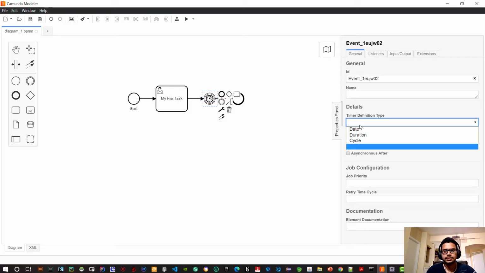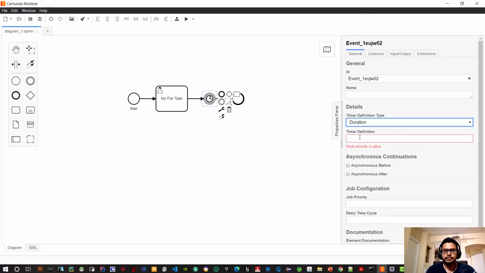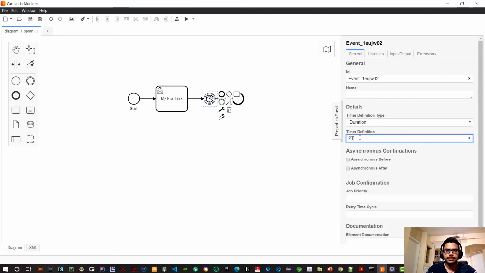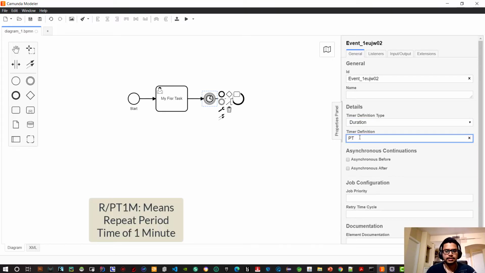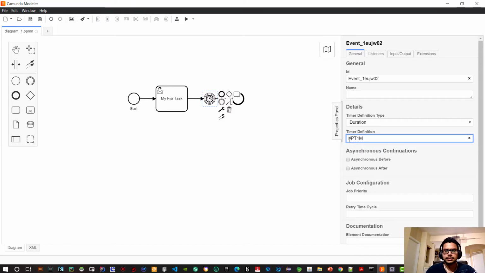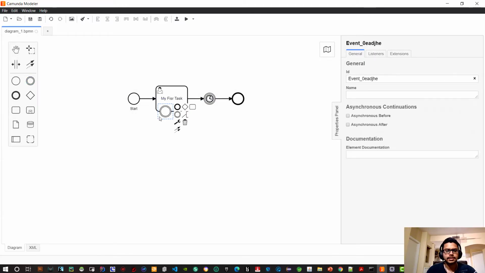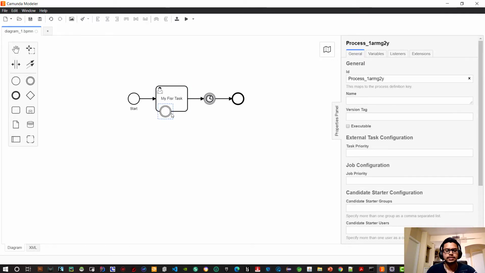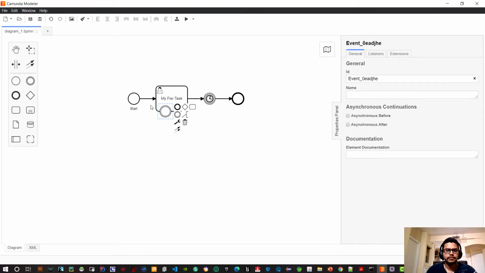So let's put some duration to it. The duration can be kept in the form of PT, which is period time, and then how many hours, minutes, seconds you wish. So I'm going to put period time 1 minute. And if you put R/, that means you're saying repeat this timer as many times, right? It will repeat forever. So this repeat will be useful when you're placing this event on top of any other task. Say for example, you place this on top of another task, then it's called a boundary event, right? Because it is on the boundary of another task.